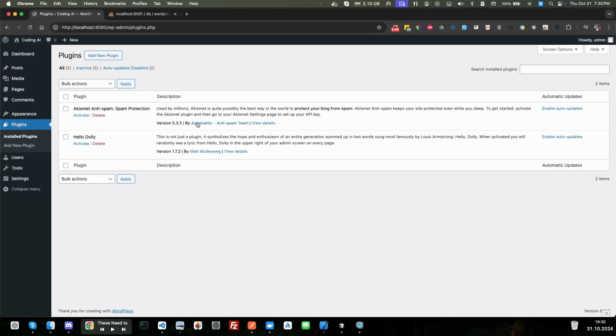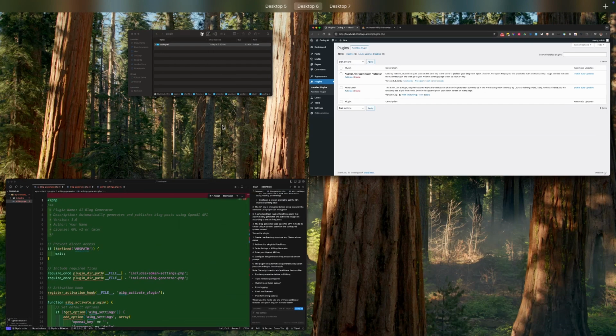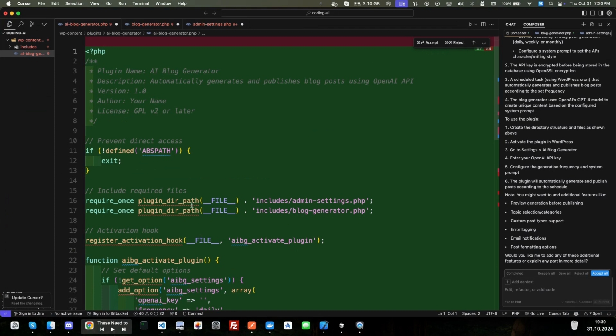So then it'll show the version. We should have a version there, and then who it's created by. So let's see what it says here. The author name, so we can fill out our name here, and then of course this is the version here. So this is looking good. We'll just go ahead and accept it.